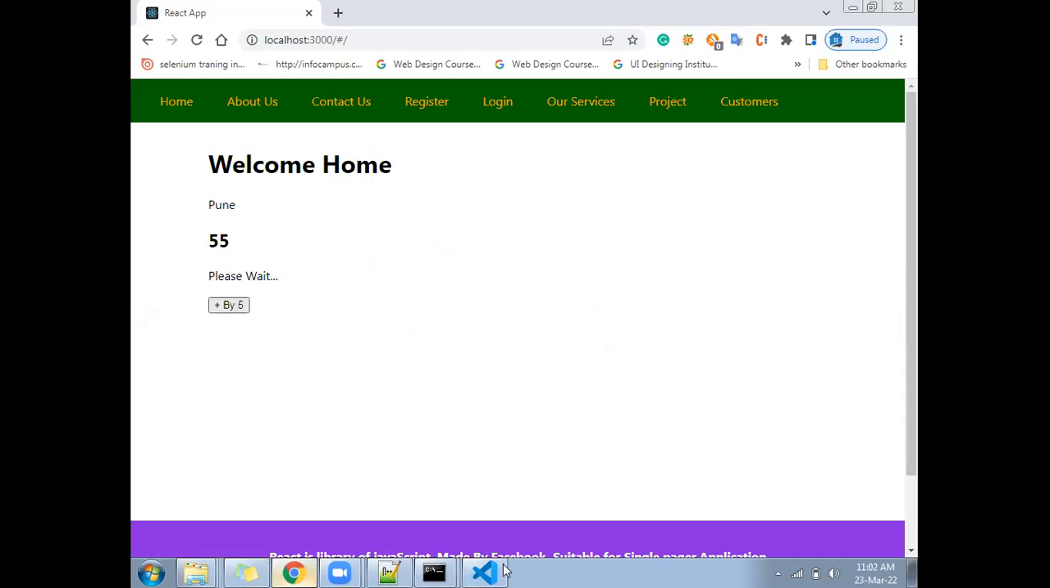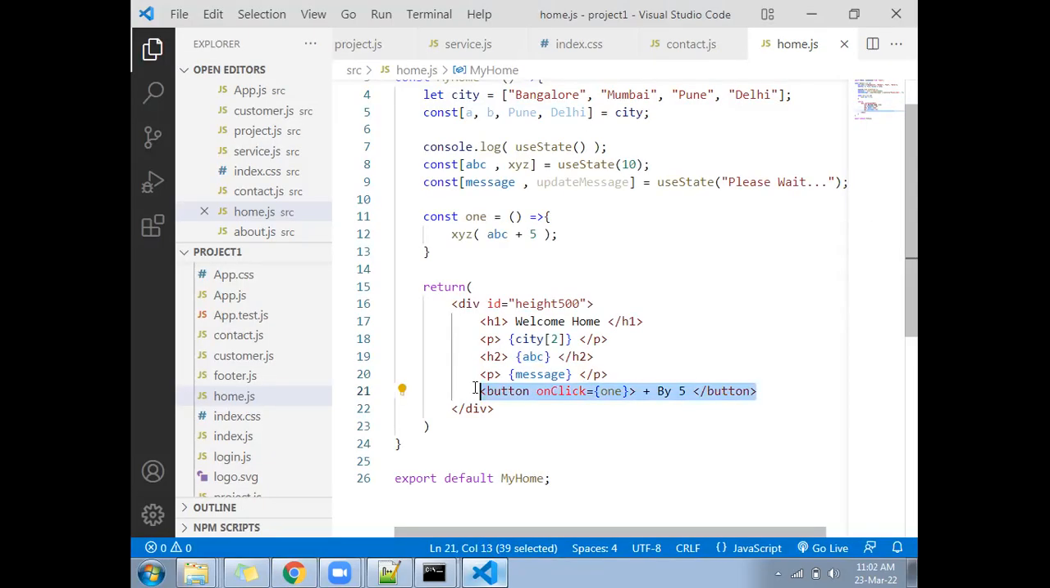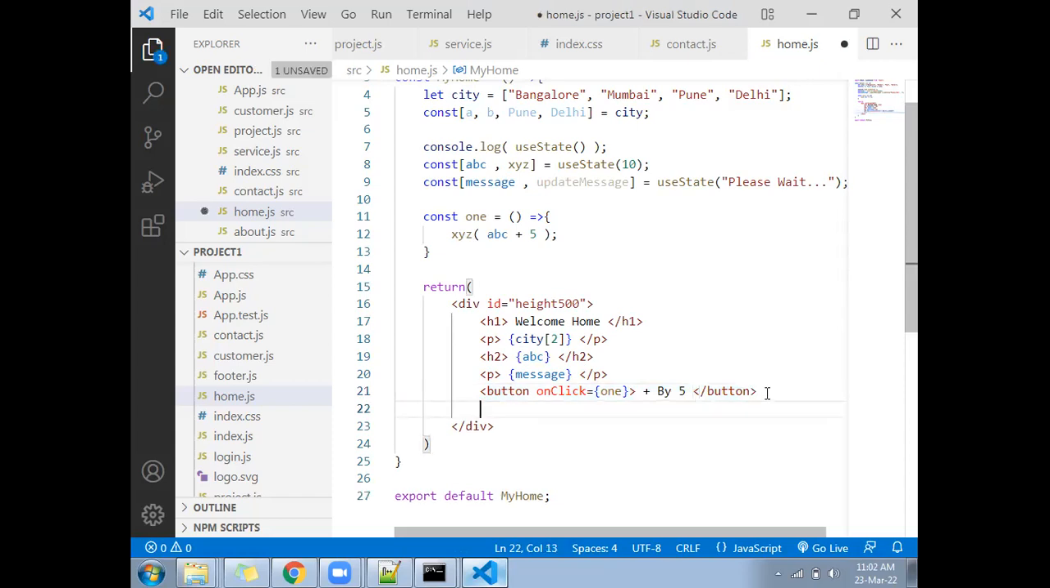Come next. Create one more button here. On click of that, we can decrease the value by 5. Go here, write one more function. onClick equal to call the function called function 2, and inside the function 2 we will do something. Right here, minus by 5.